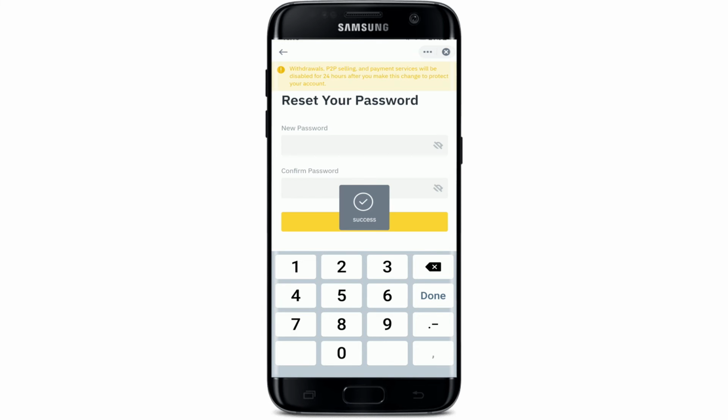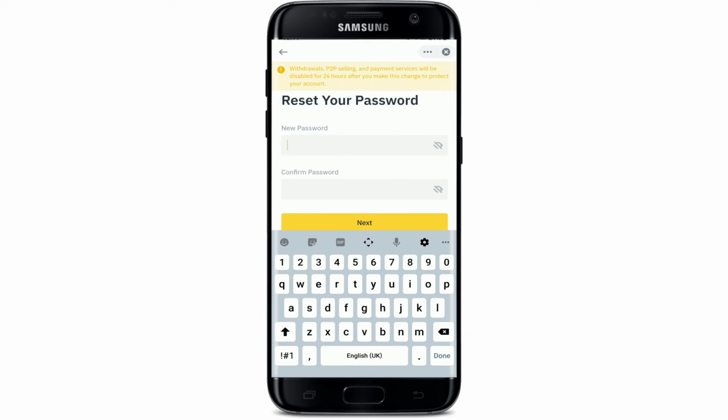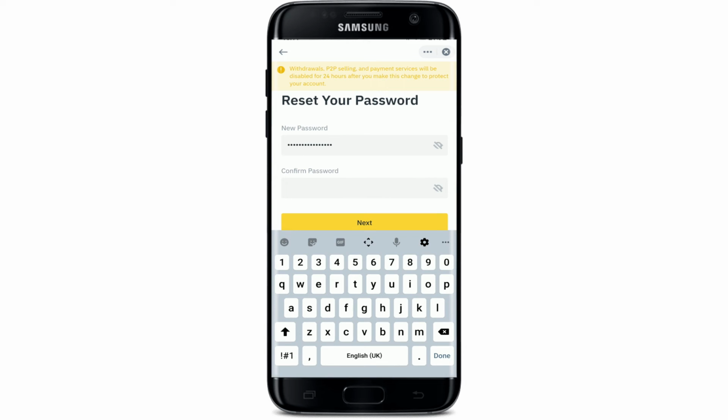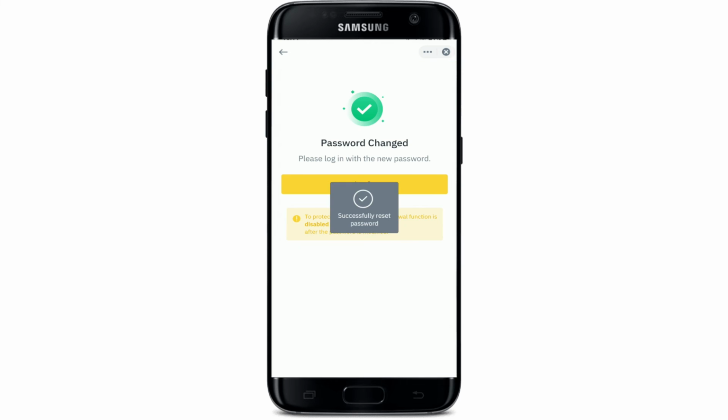Once you verify that the account belongs to you, you'll get to reset your password on the next page. Type in the new password that you are trying to change to. While creating a password, make sure that it is at least 8 characters long and includes lowercase letters and uppercase letters. Once you type in your new password, retype it in the next field where it says Confirm Password. Finally, tap the next button beneath and you have successfully reset your password to a new one.